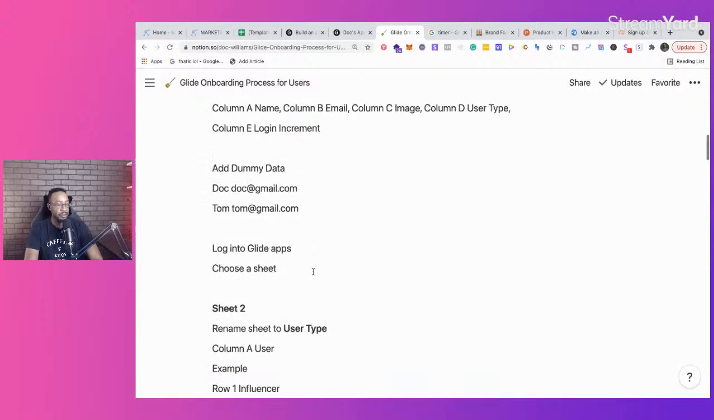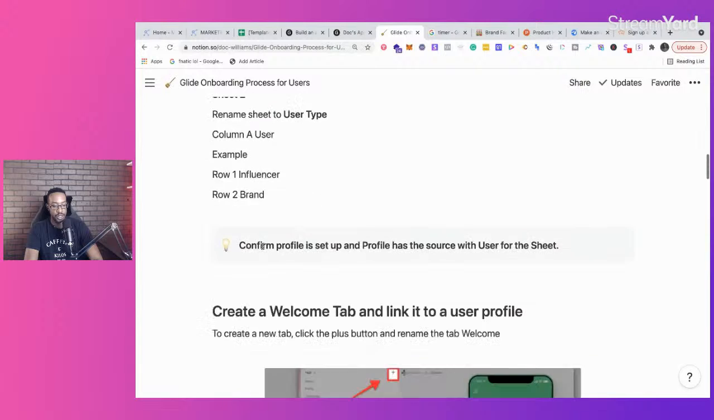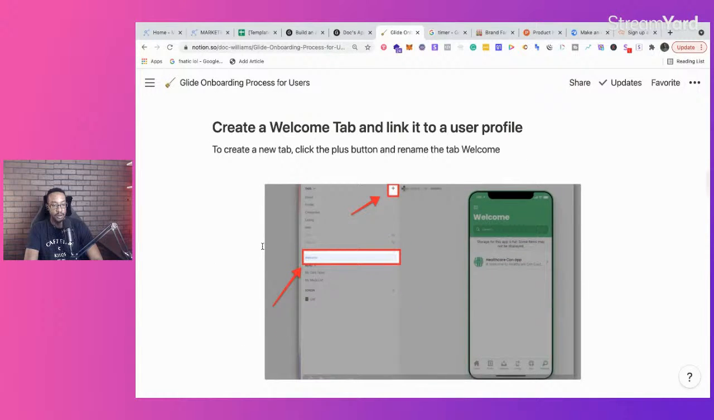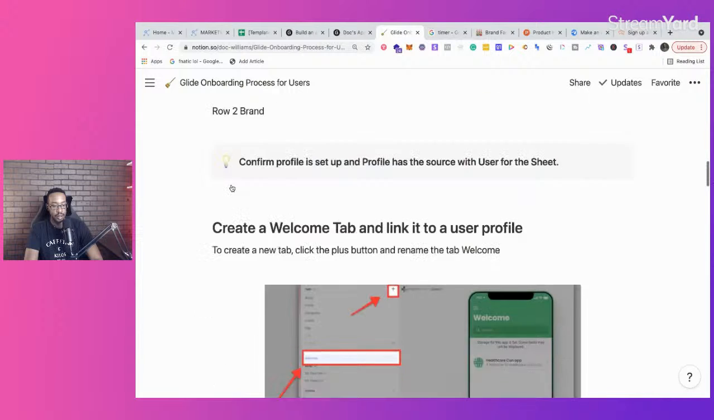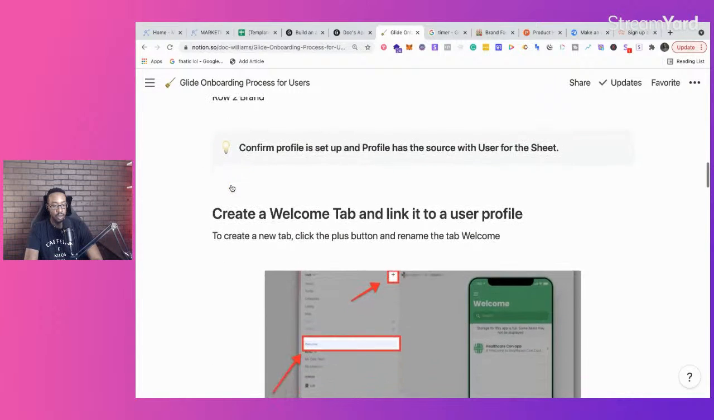Okay, so we just did all of that. All right, create a new tab. Did that. Okay, so create a welcome tab.